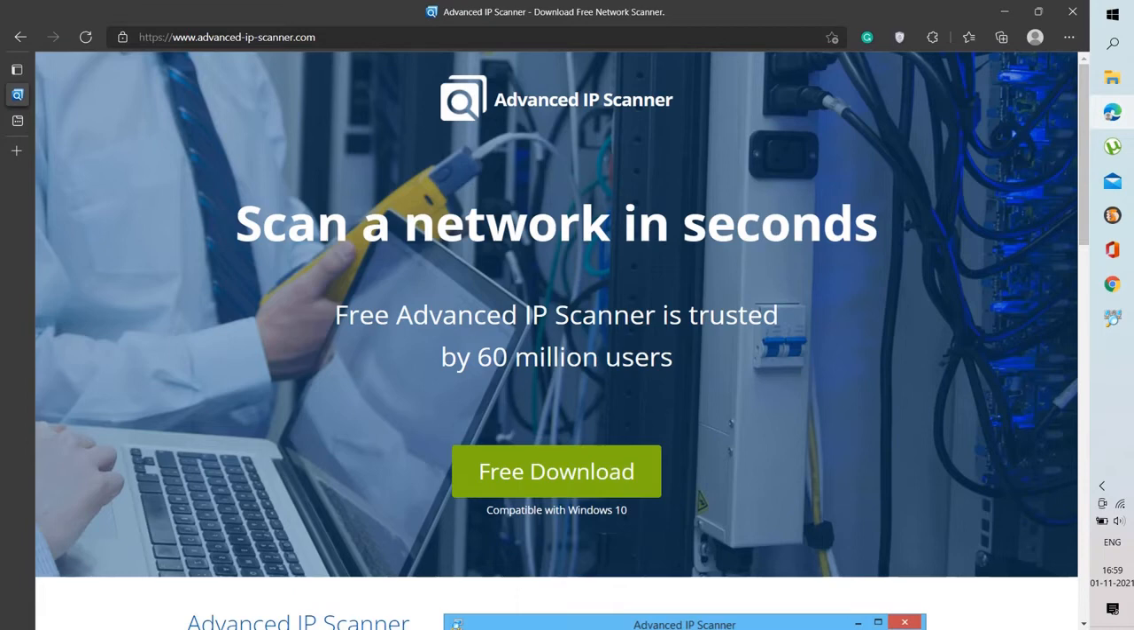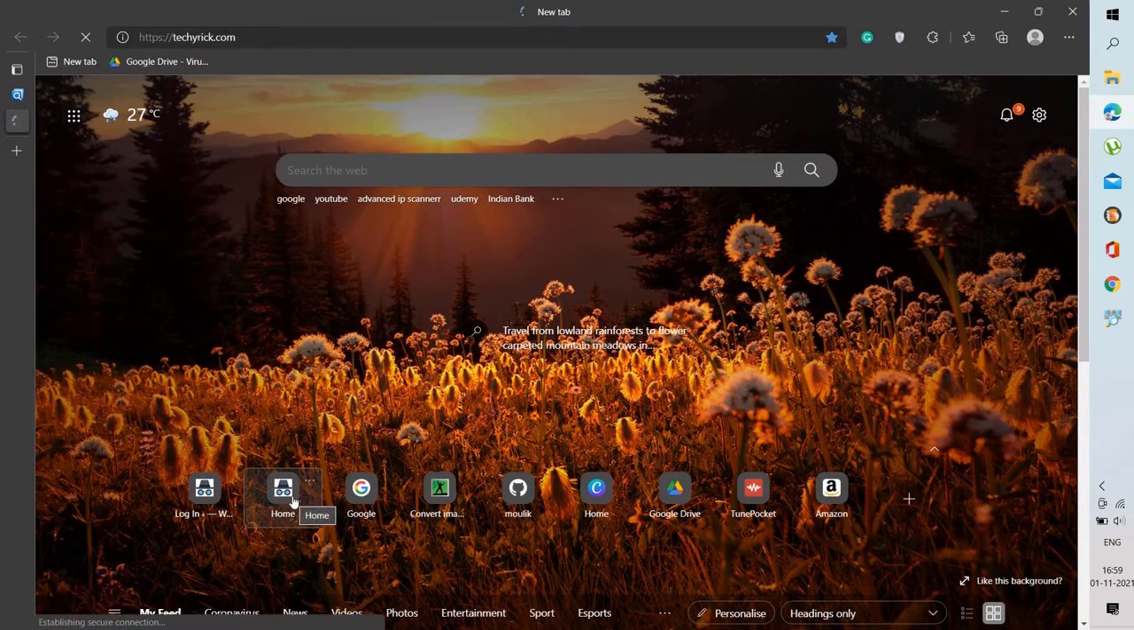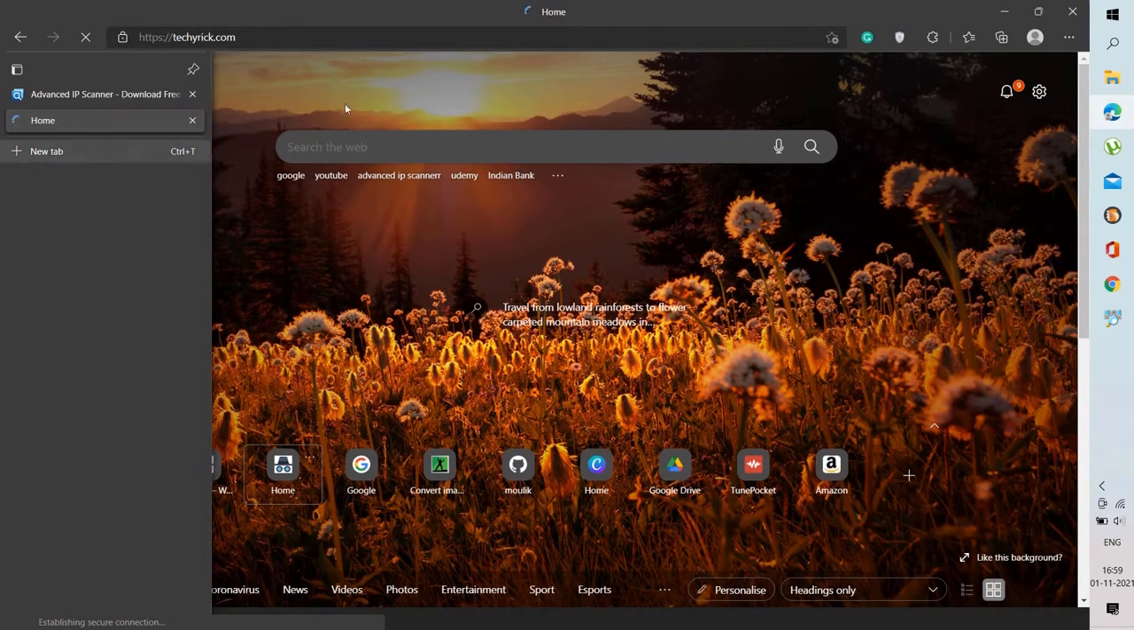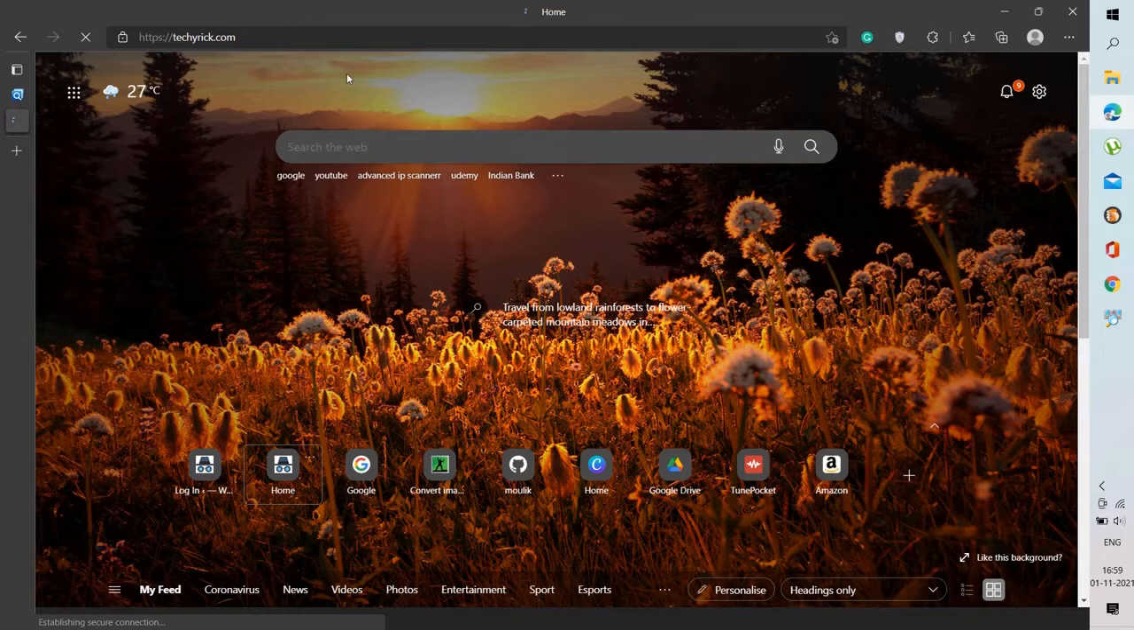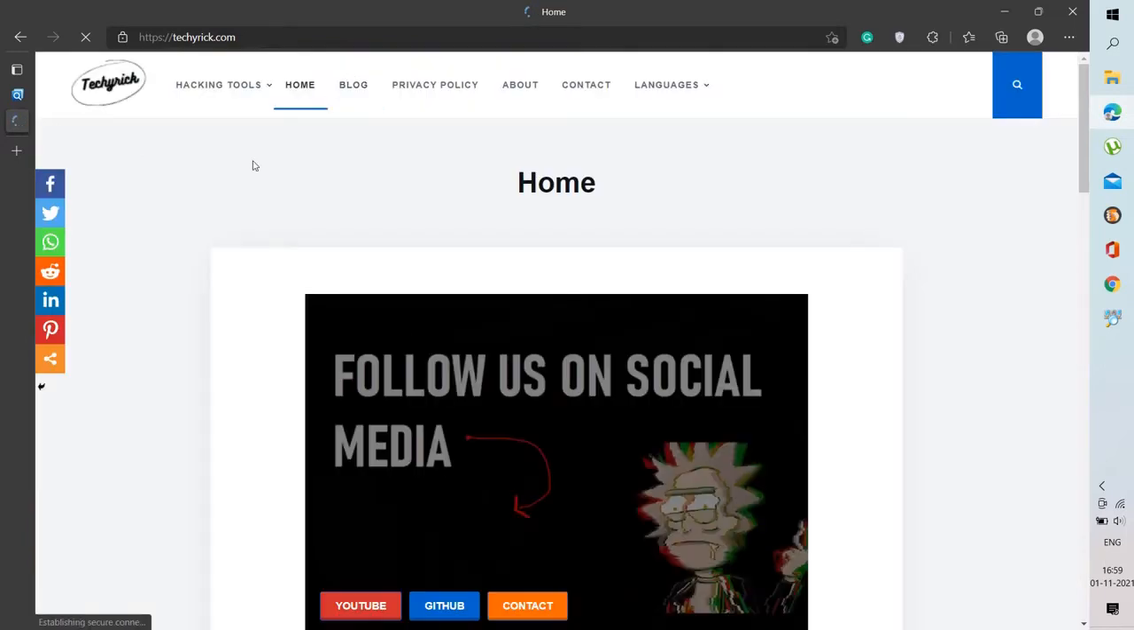Hey there guys, in this video let's see about the Advanced IP Scanner, and before we get into the video, let's see some alternatives for the Advanced IP Scanner. Some alternatives are the Angry IP Scanner and also Zenmap. Well, Nmap is a command line interface; I'm talking about the graphical user interface tools.